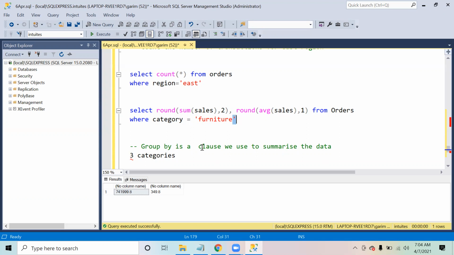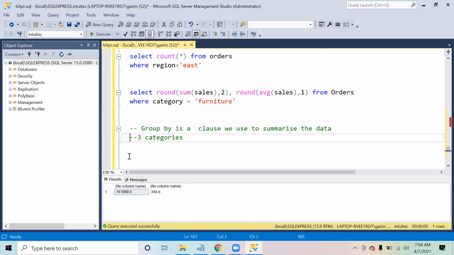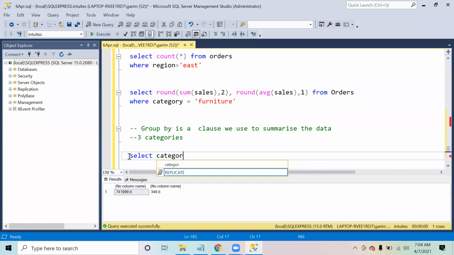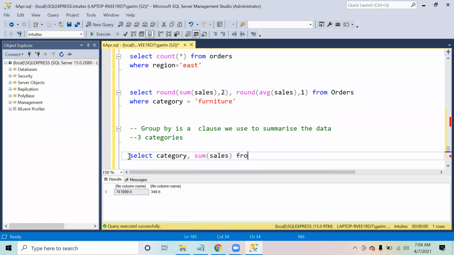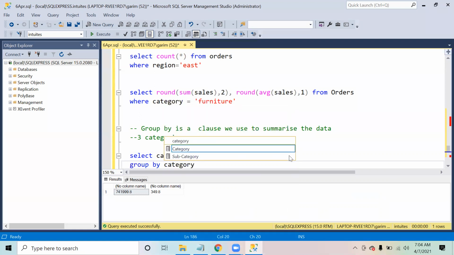But in order to overcome that, we have something called the GROUP BY clause. Now, all of you can just watch for a minute and then write the queries. If I say SELECT category, sum of sales FROM orders, I am saying I want to select the category and the sum of sales from this table. And then I am saying GROUP BY: this data should be grouped by category.